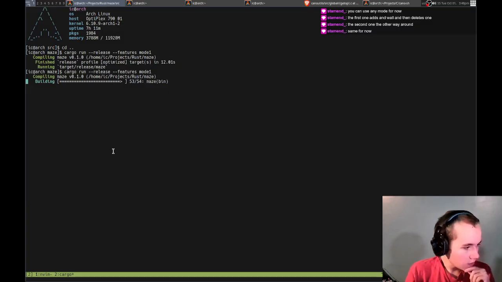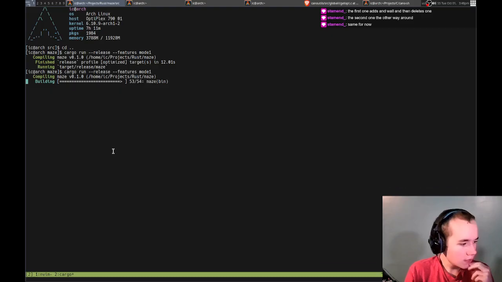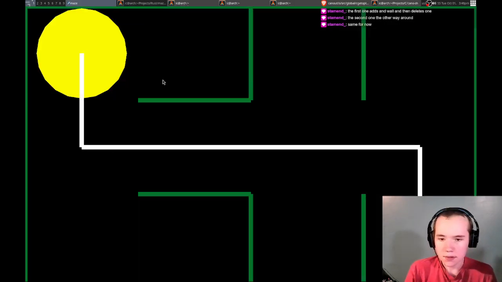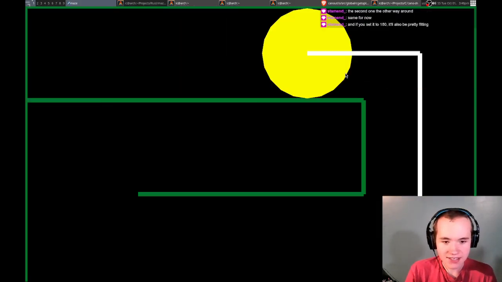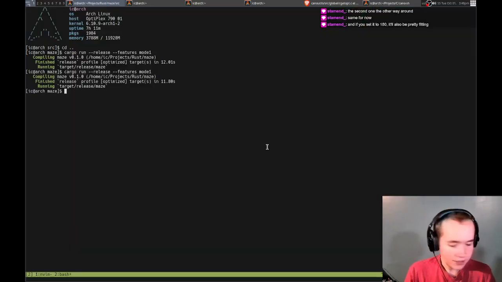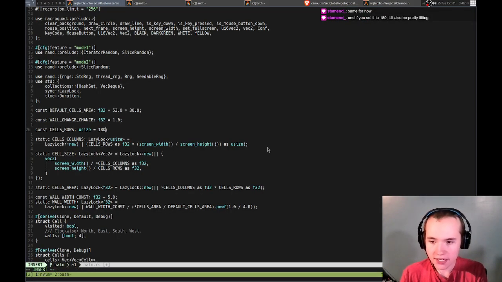First one adds a wall and then deletes one. The second one, the other way around. Okay. Yes, it's very good like this. I like it like this. It looks like Pac-Man. Set it to 180, it'll also be fitting. Alright, let's take a look at that. 180.